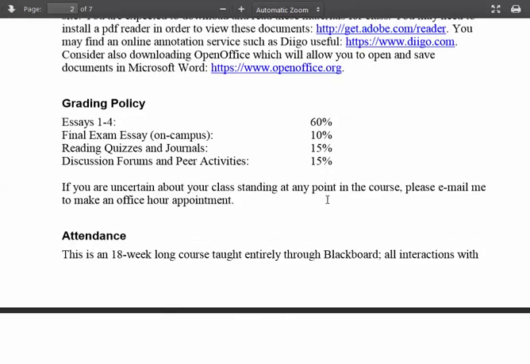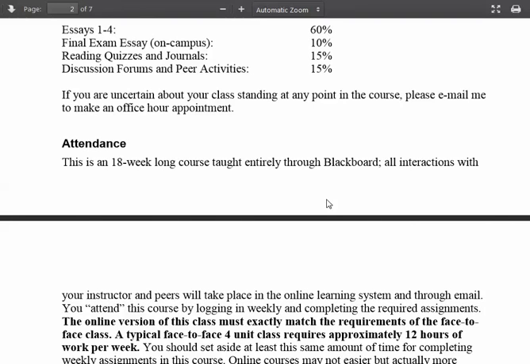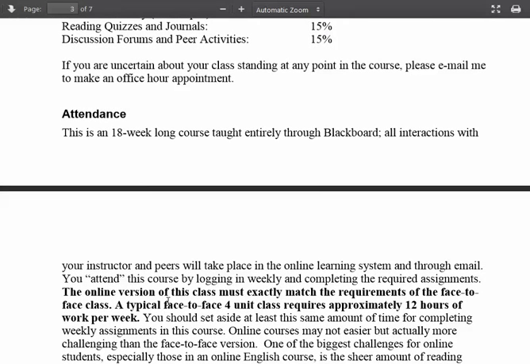And then, of course, you want to make sure you attend our class. This is an 18-week-long course taught entirely through Blackboard. All interactions with your instructor, myself, and your peers take place in the online learning system and through email. So you attend this course by logging in each week and completing the required assignments. You must attend in the first week of the course, or you will be dropped. So you must log in the first week. And of course you want to keep logging in weekly and submitting assignments to post attendance, essentially.